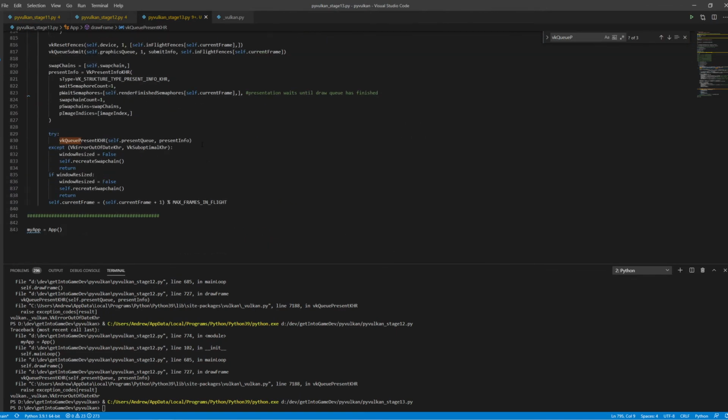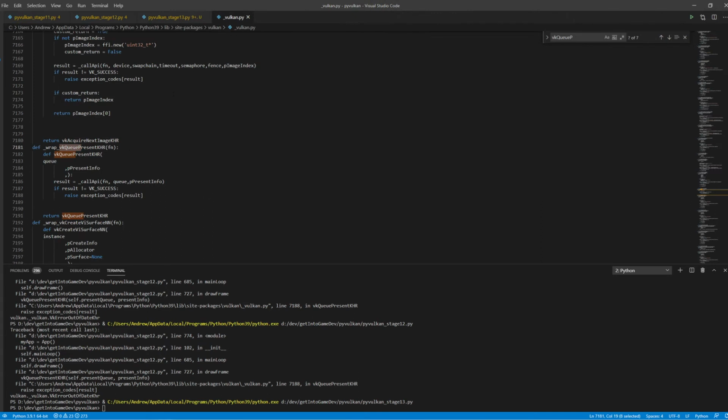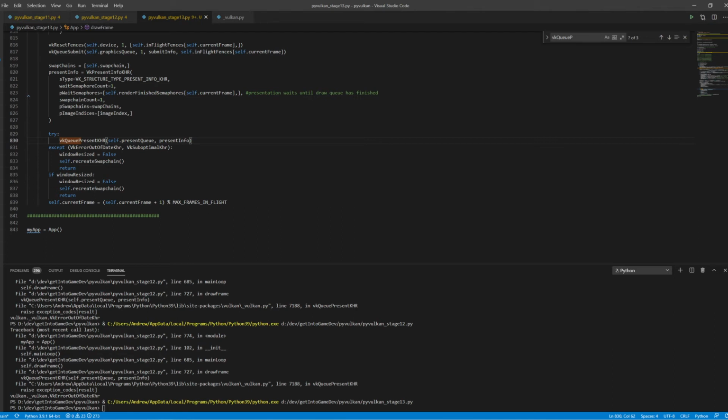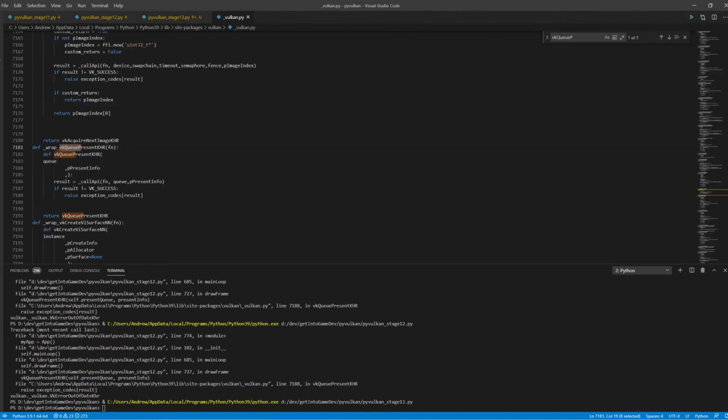So because that's a device-specific function, we have to query it. Now it says here, if the result is not success, then raise an exception. So for that reason, we get the error flag by wrapping this in a try except block. Now what we do is we catch that error code. So it says here, raise exception codes result.